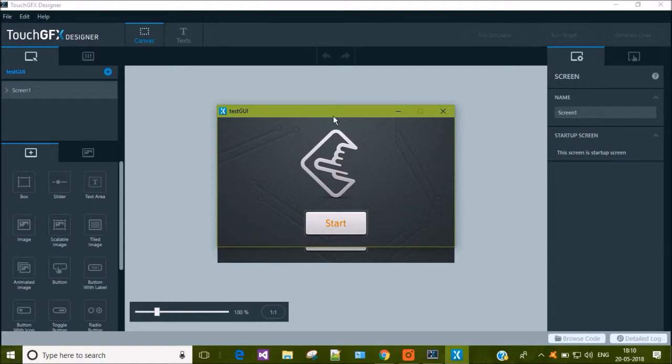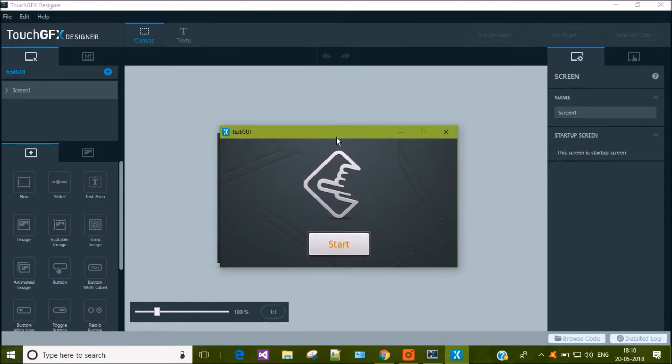And here we have the simulator launched in a separate window, and it will mock how it will behave in the display of the NXP board. Click Start and you can see it.